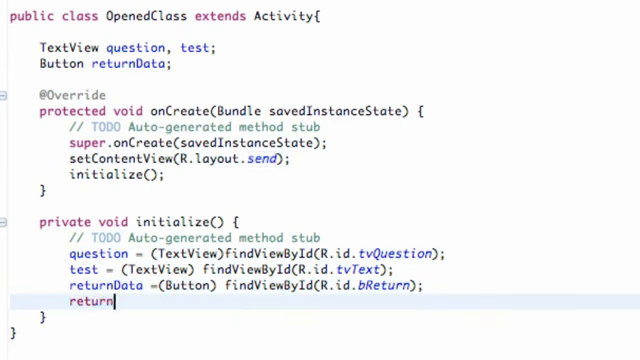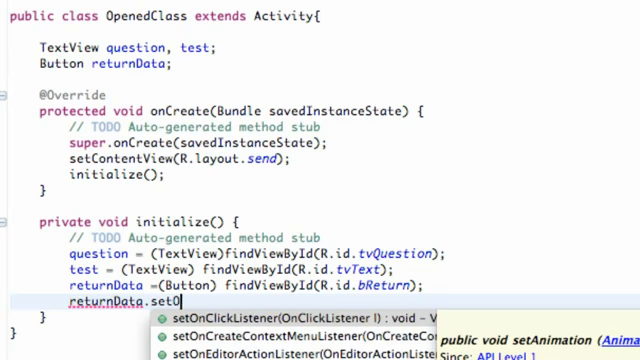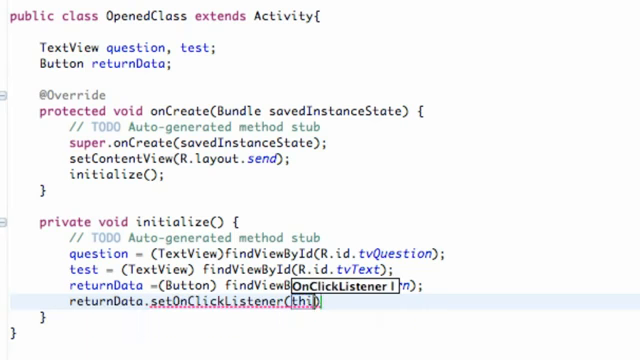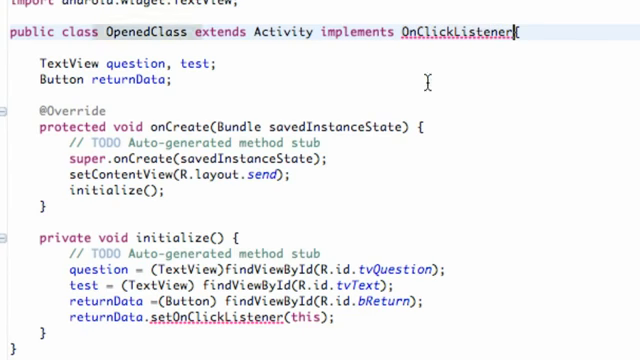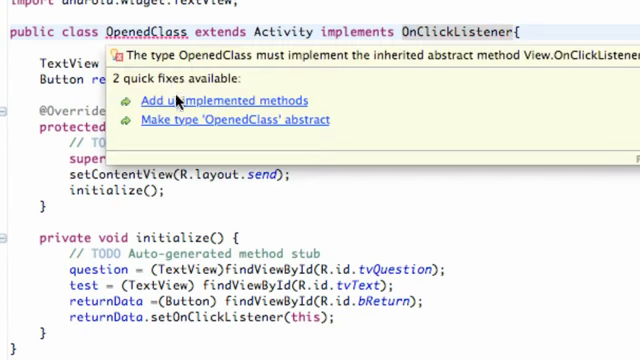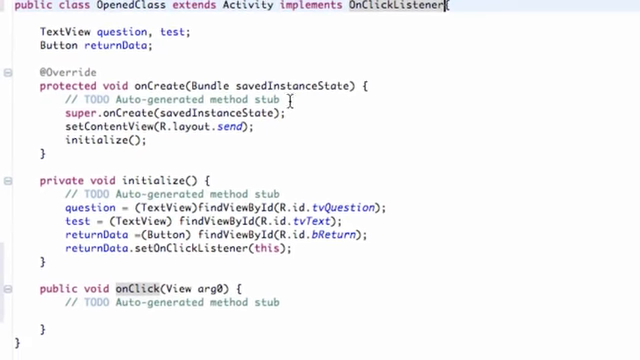I'm just going to set up the set OnCheckedListener real quick. And again, this class is going to implement the OnCheckedListener. So there we go. We have the basic setup.